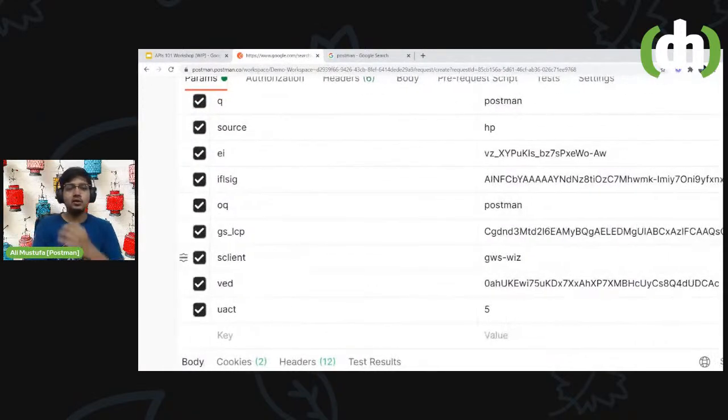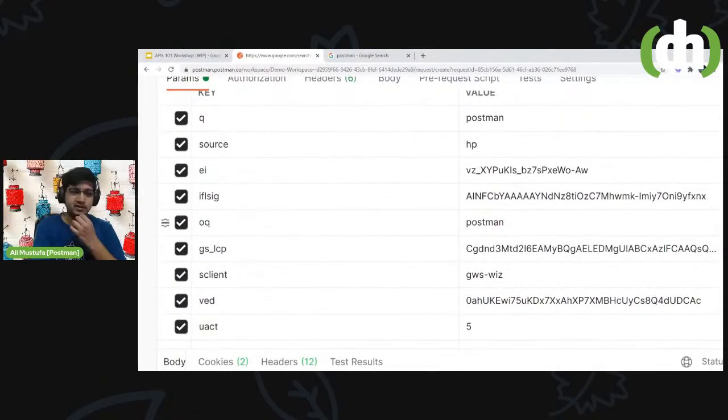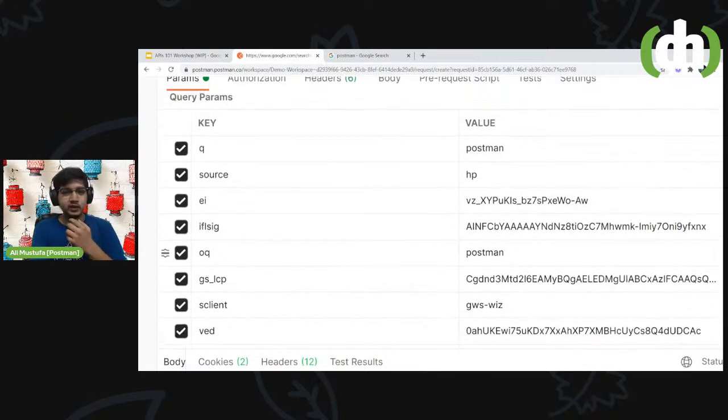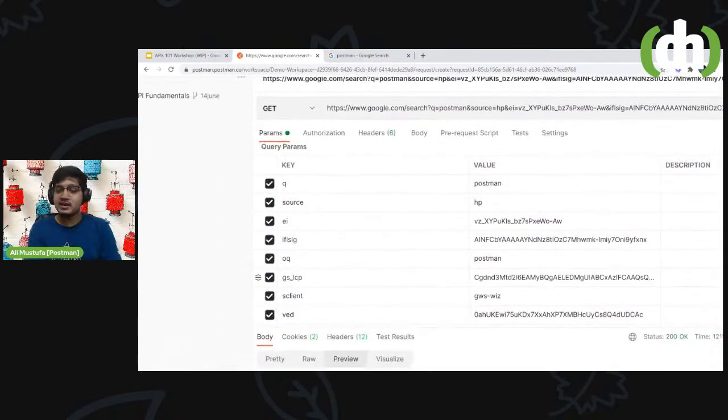So you can understand what Google is trying to send. It is trying to send some tag which is called gs_lcp, as client, BD or UAT or something like that. I don't know what all that is. You might want to ask Google for that. But yeah, you can see all this data.